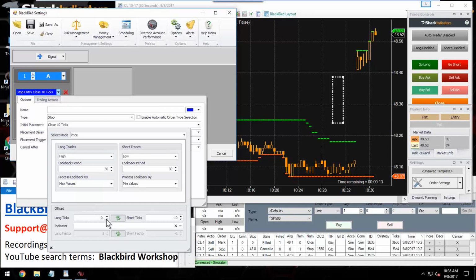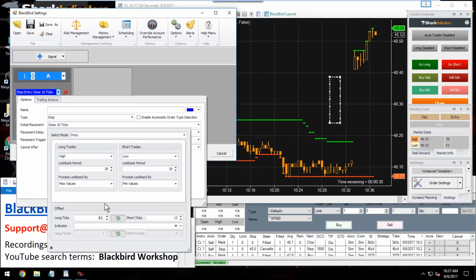Now what we need is the offset here, and that's going to be 12 ticks. So let's knock that down to negative 12 ticks, right? It's going to be 12 ticks below the highest high. Okay, so that's our initial placement. So that part's done.